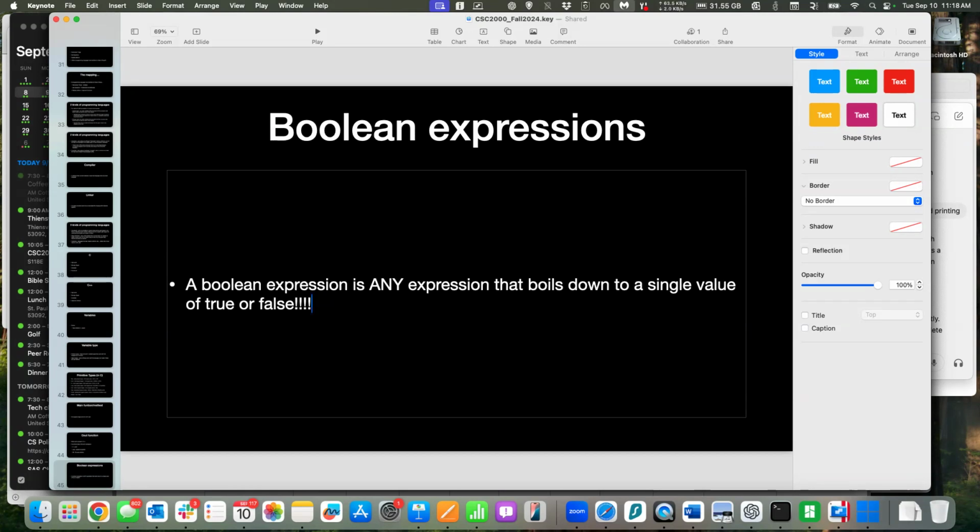And the reason I'm harping on that is you might have code that puts together a whole bunch of different stuff using a whole bunch of different operators. And it might look really complicated. But at the end of the day, it boils down to one value of either true or false. That is a Boolean expression, regardless of how scary it initially looked.